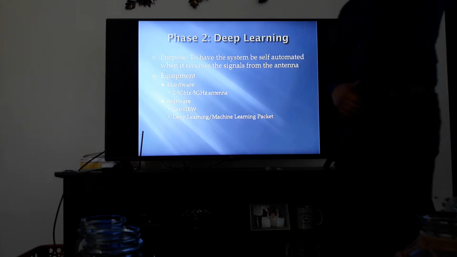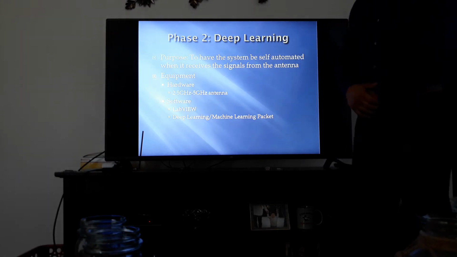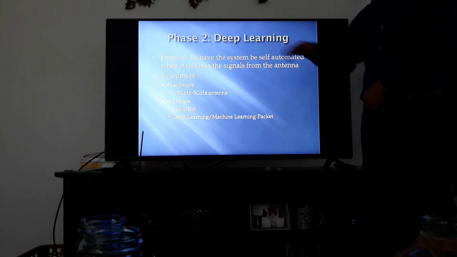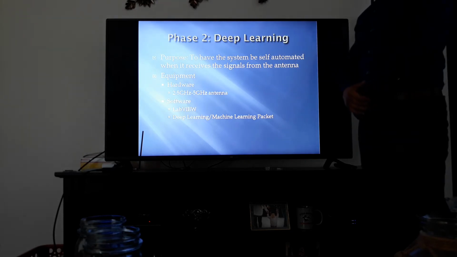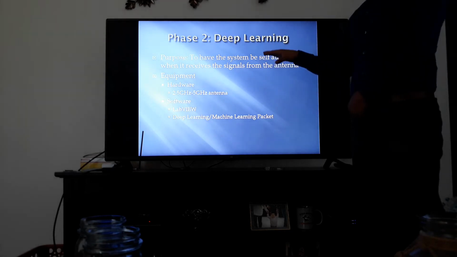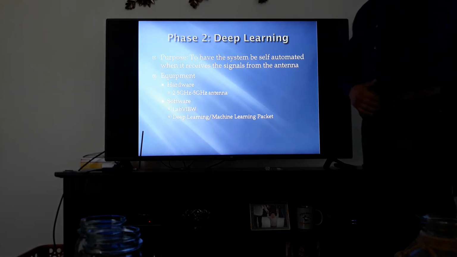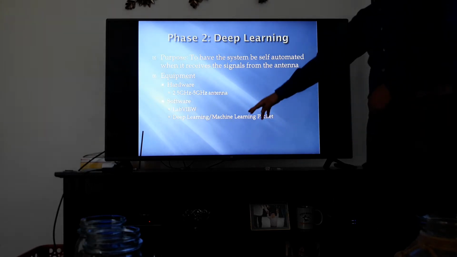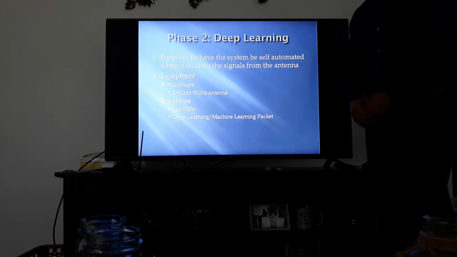Phase two, we will be beginning for Senior Two, specifically my portion entails grabbing these signals that we have set up to receive and uploading them so that we can begin the deep learning and machine learning using the deep learning machine learning packets in LabVIEW.